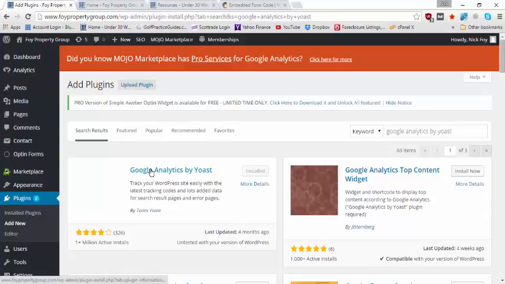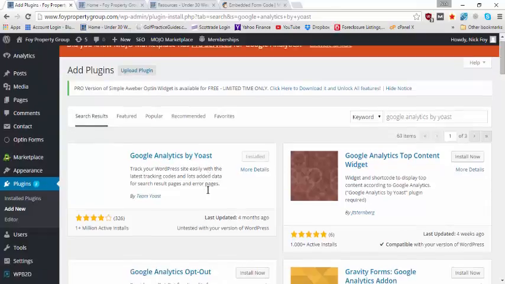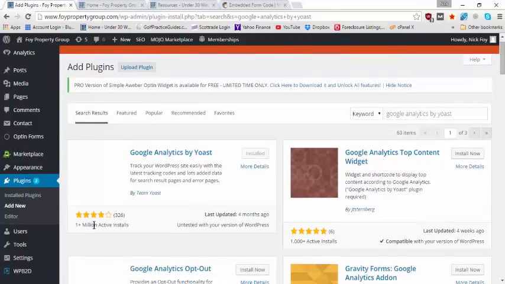And it's going to be right here, Google Analytics by Yoast. And you can see it's got 1 million active installs. So a lot of people like this plugin. And hit install.